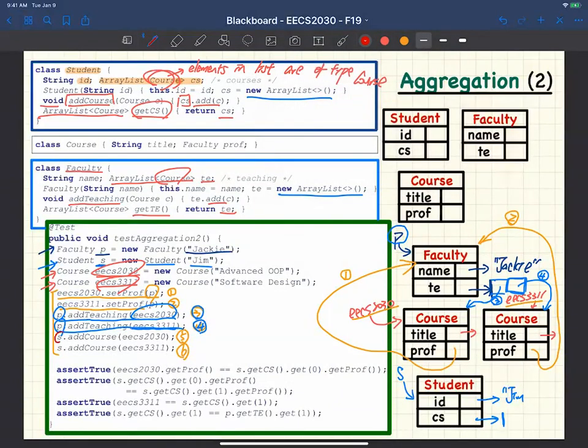So the context object is now S, the students. We're basically going to add the courses to be registered for 2030 and 3311 to these students, right? So we talk about S, which is this student over here. So now eventually we're going to add 2 courses. So the array list will be grown to size 2. Okay? The first one to add will be 2030.